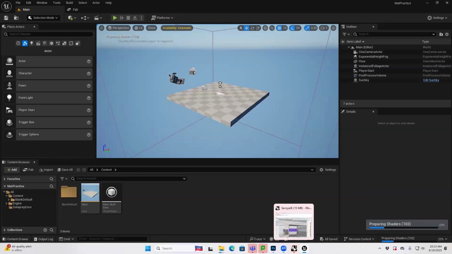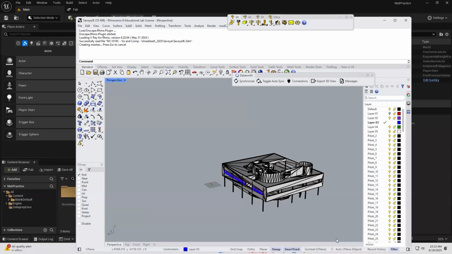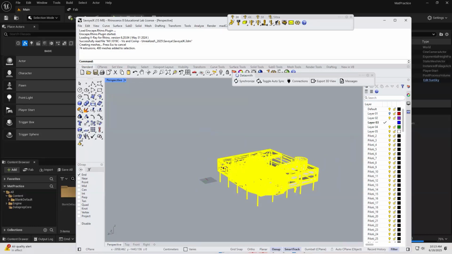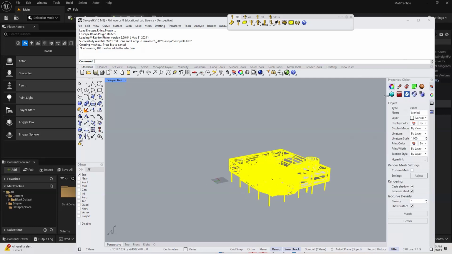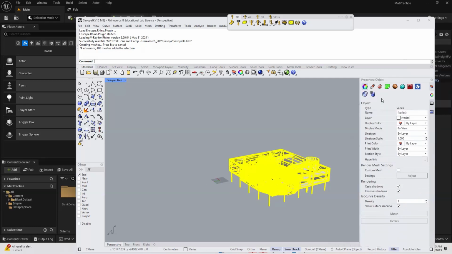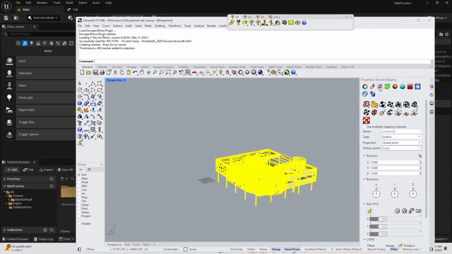So in Rhino, here's my Villa Savoie project. I can just grab the whole thing. And I'm just going to go to my properties. Has anyone done this before? UVW maps. Do you guys know what this section is, like this texture mapping? Is this familiar to any of you?